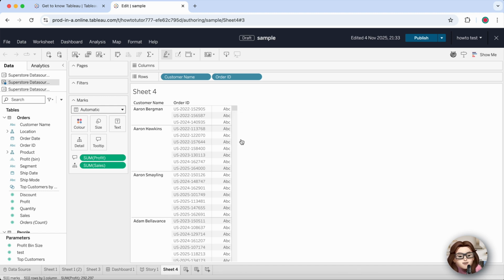Next, drag a measure like sales or revenue onto the color shelf in the marks card. Tableau will instantly assign color intensities based on the measure's values. Darker shades for higher values and lighter ones for lower.